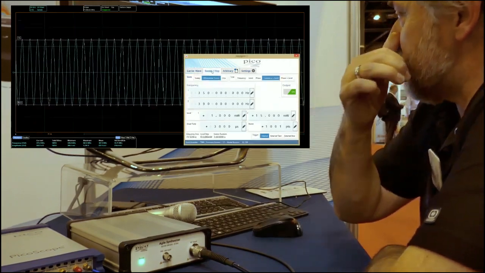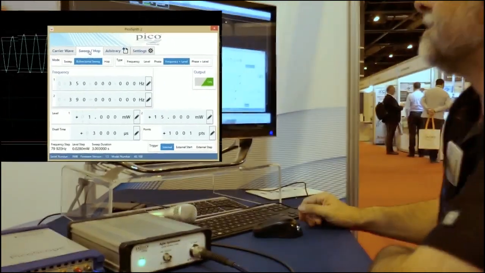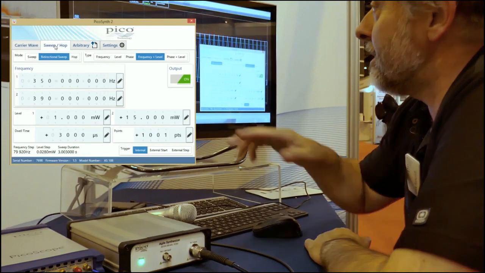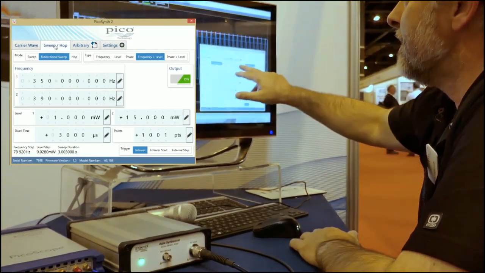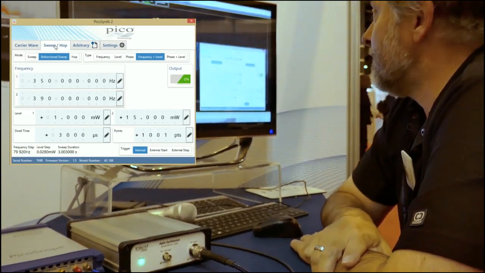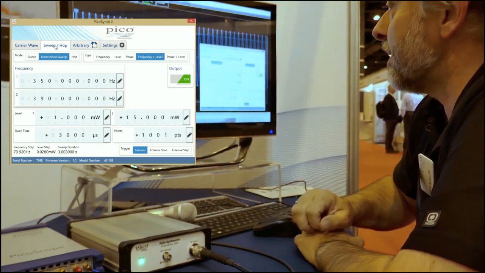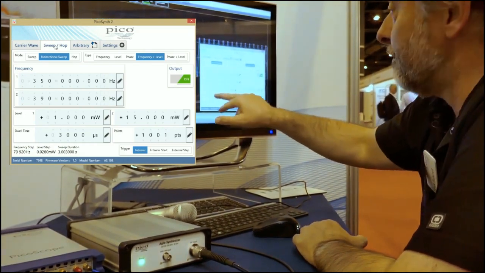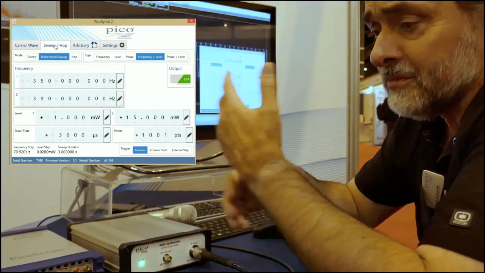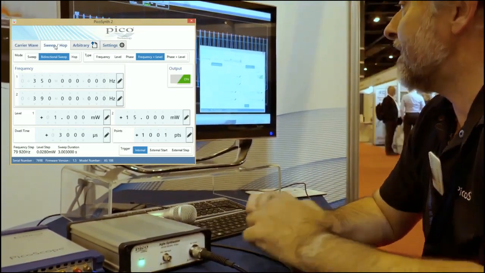Let's just switch back to sweep and hop. I'm doing a bidirectional sweep here of frequency and level. So I've got controls for my start frequency, my stop frequency, my start level and my finish level. I can enter those any way round I like.